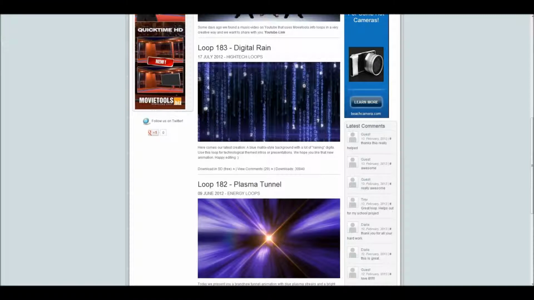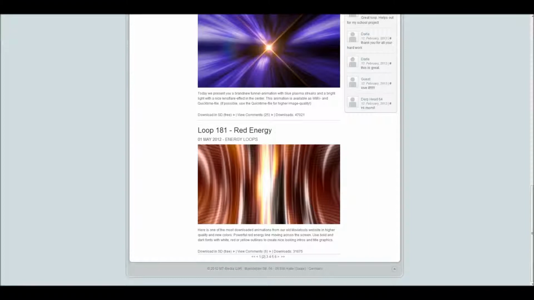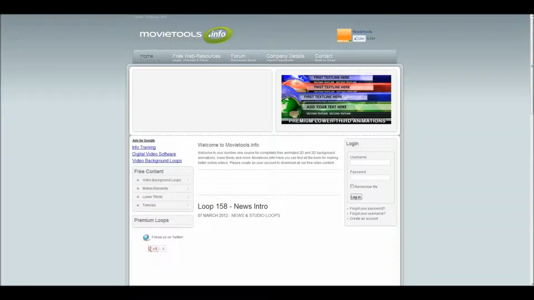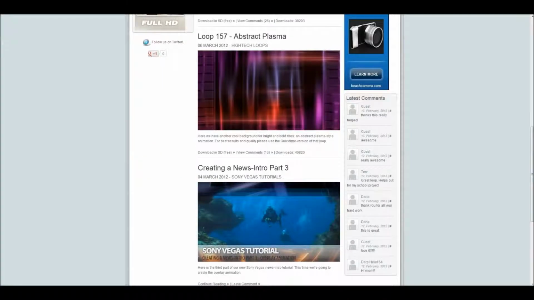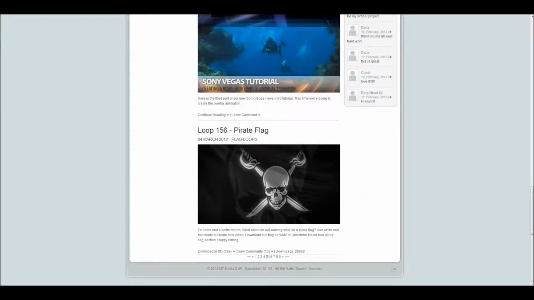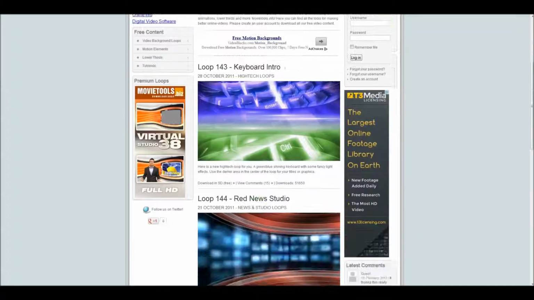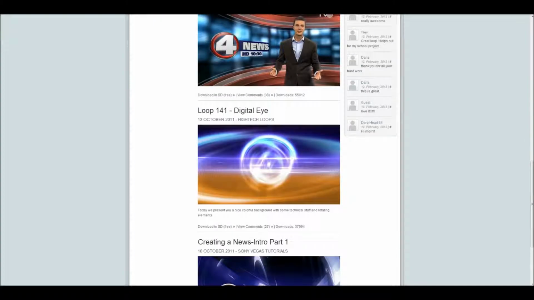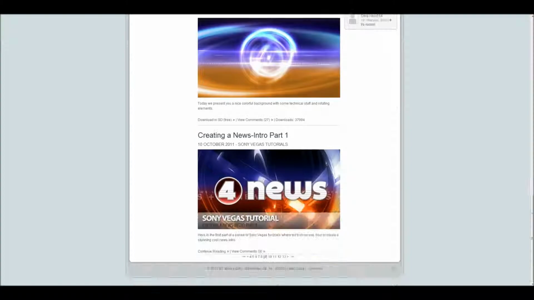Now, there's all different ones. As you can see, I use this one, the Digital Rain. There's the Plasma Tunnel, the Red Energy, and then as you can see down here at the very bottom, there's different pages with stuff on them. So I'll go all the way to 5. And now you have a News Intro, Abstract Plasma. This one's pretty cool. But as you can see, there's so many of them you could get, and they're all really pretty cool.